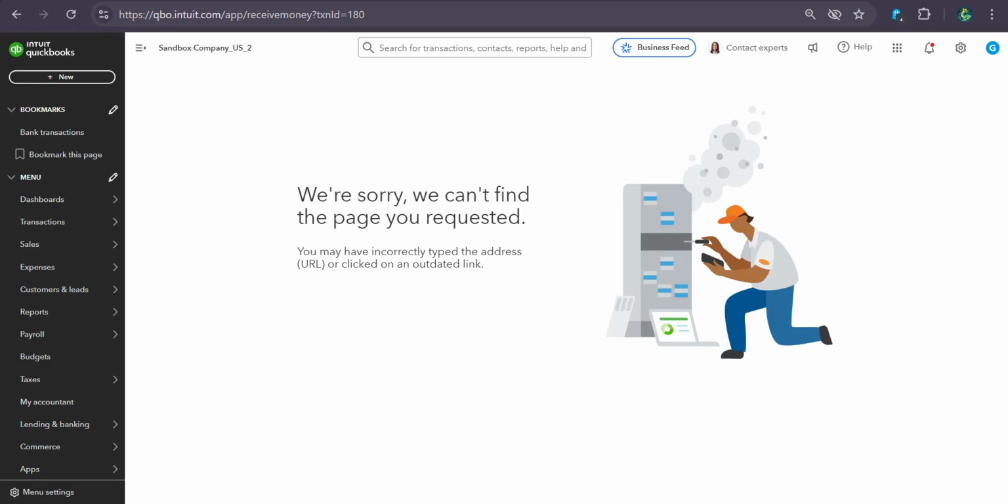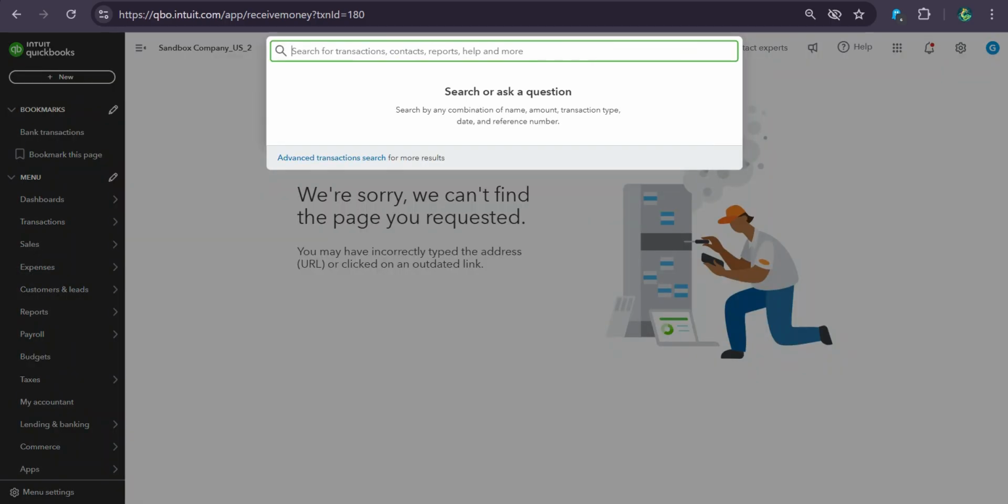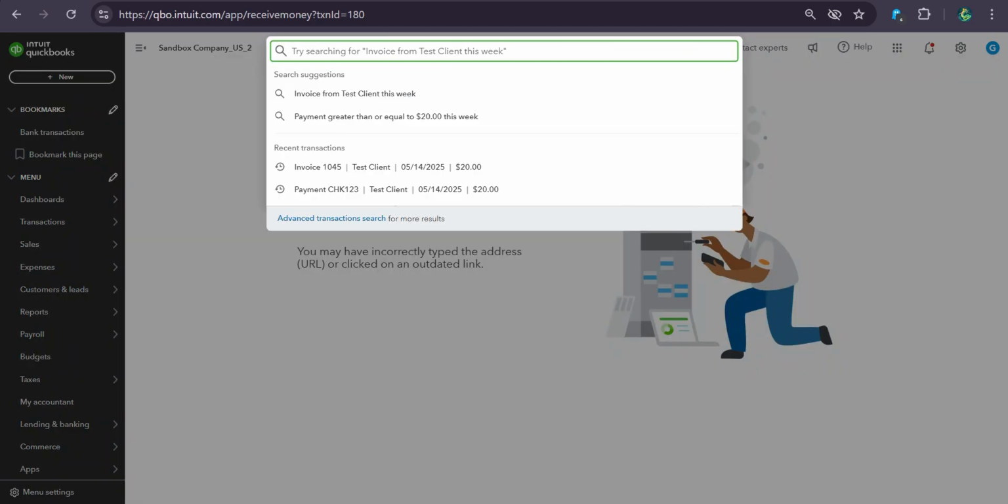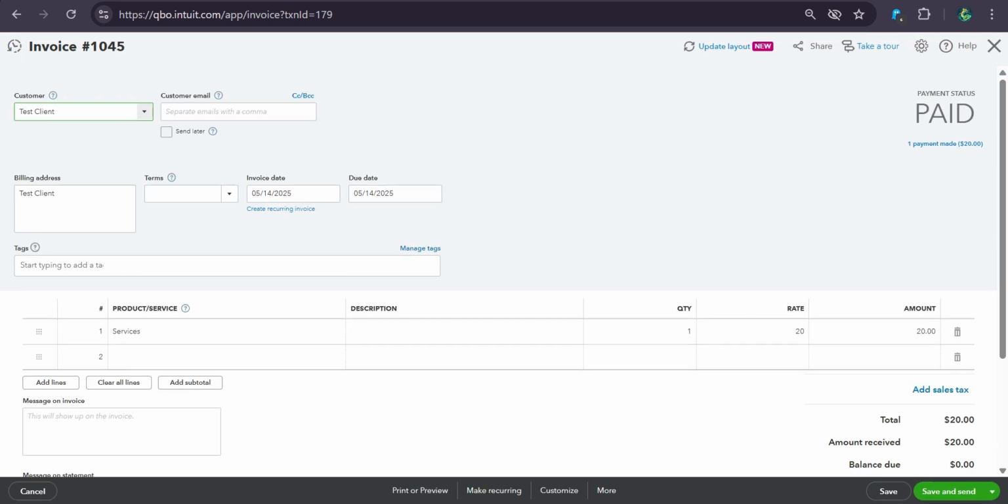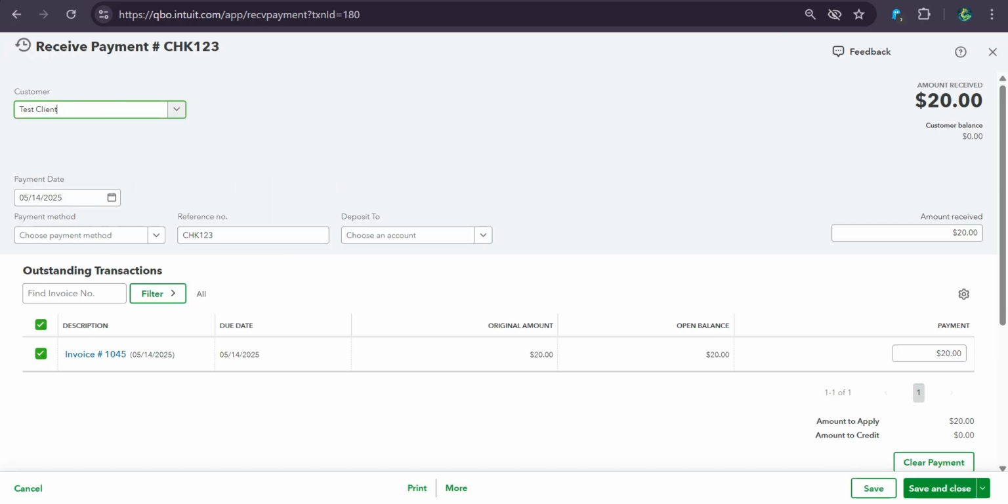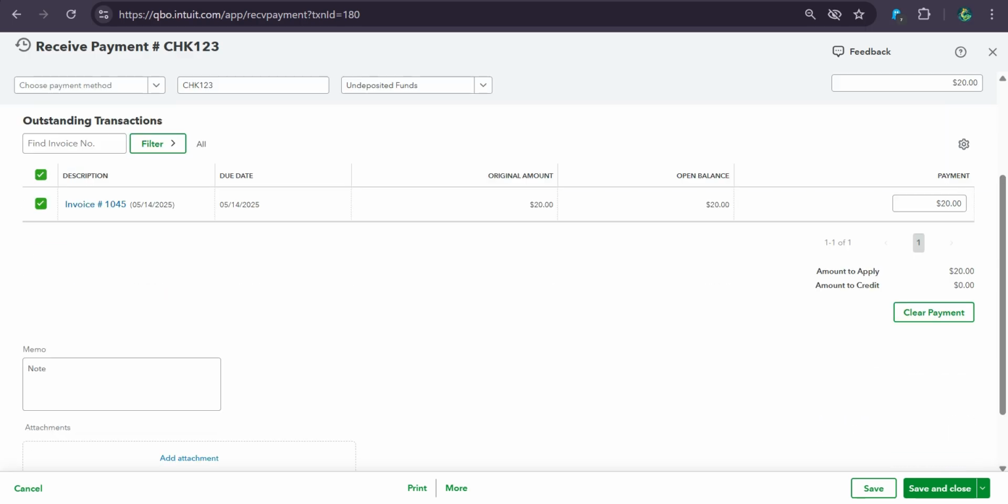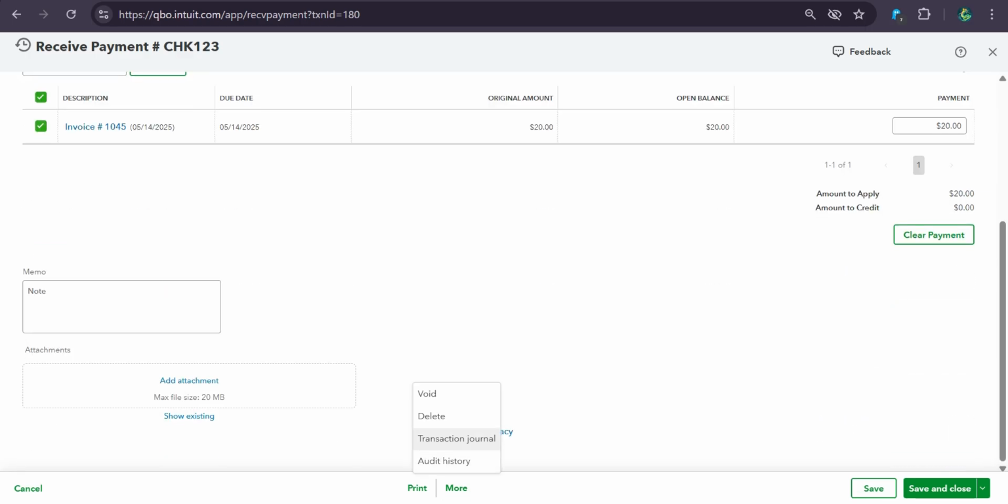So now it recorded received money. Maybe this link is broken. Let's go over to the invoice here, and let's see if it's marked as paid. It's marked as paid. So the link was not correct, but the payment was applied properly to that invoice. And so here we have this payment, right? We received the check, and I want to see that transaction journal.